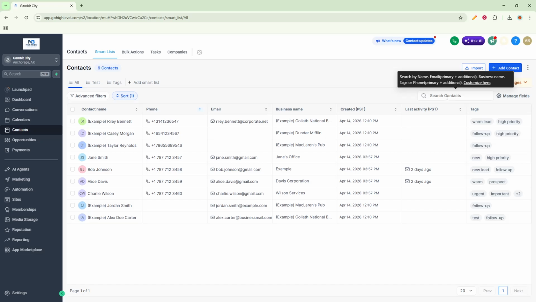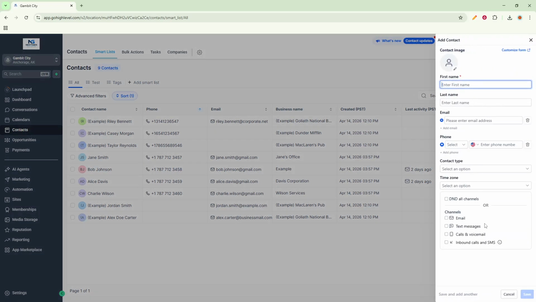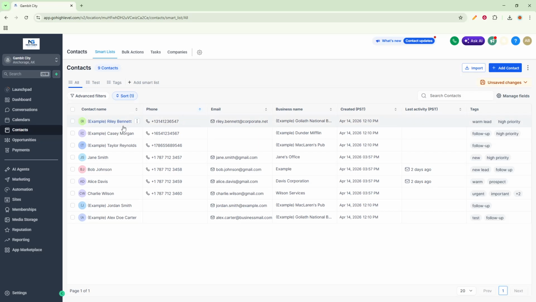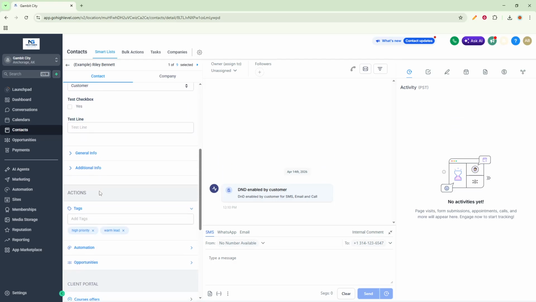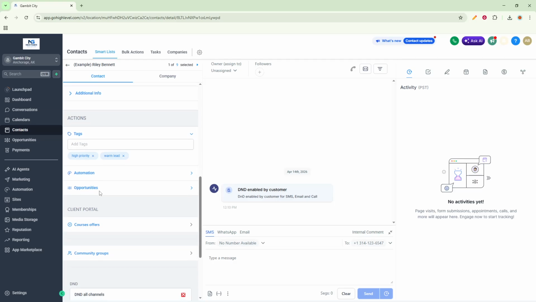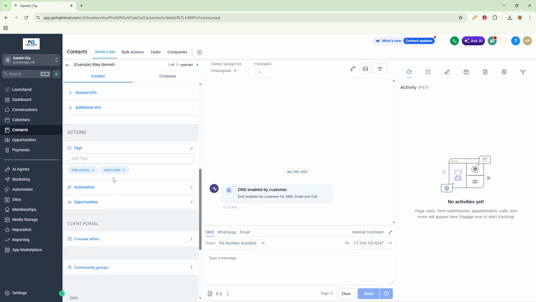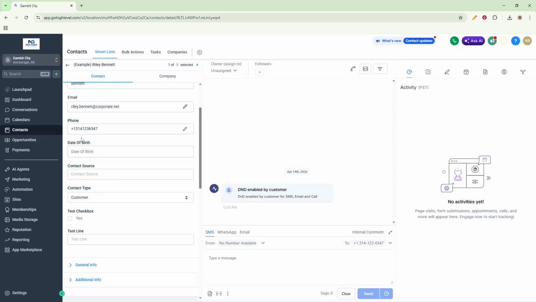To add someone new, click Add Contact and fill out their details. If you're updating an existing record, simply select that contact to open their profile for editing. Here, you can update key fields like name, email, phone number, and tags. Keeping this information accurate helps with automation, messaging, and reporting. When entering phone numbers, use the correct country format to avoid delivery issues with calls or texts, and be sure to save your changes as you go.